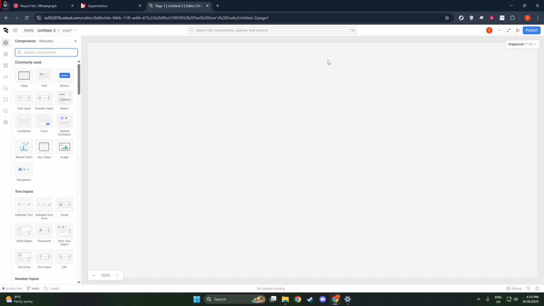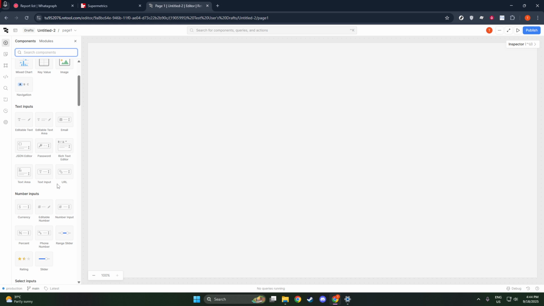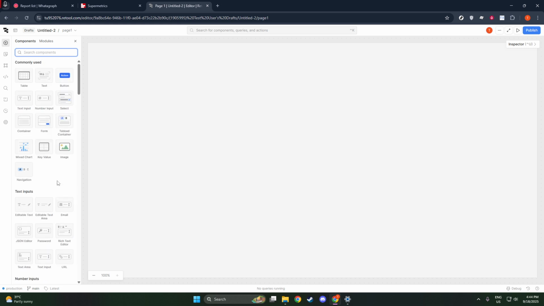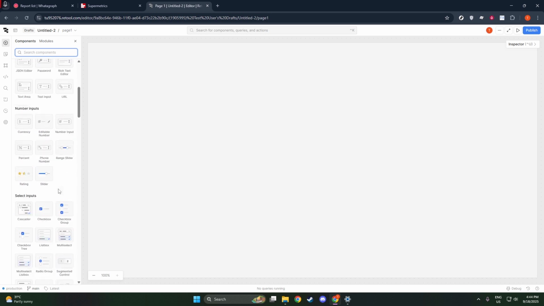Next, let's add an essential piece to our canvas, the form component. You'll find this in the component panel. Simply drag and drop it onto your canvas, and you'll see your form starting to take shape. The form component acts as the vessel that will hold all our inputs, providing a structure to gather information efficiently.